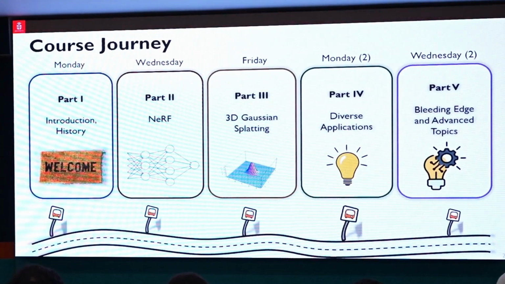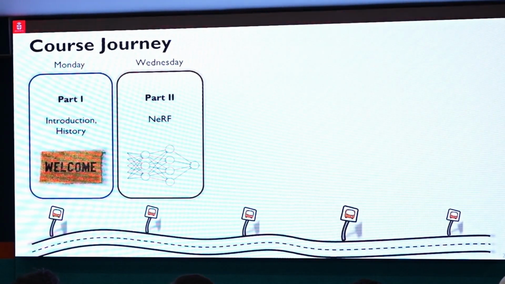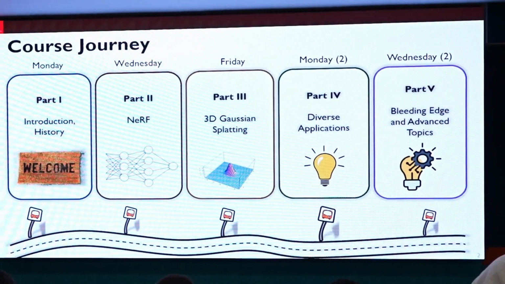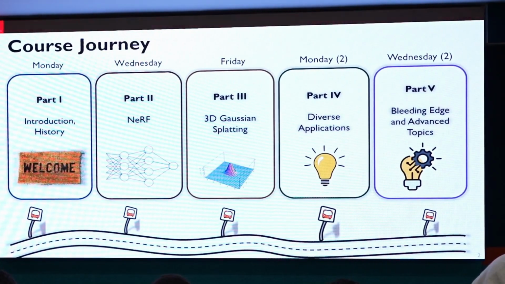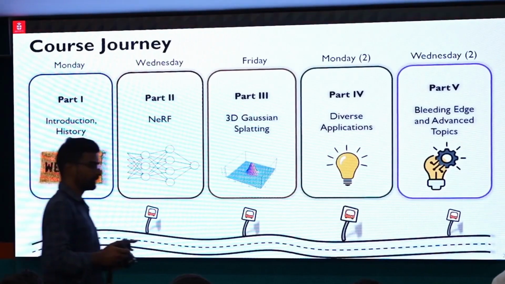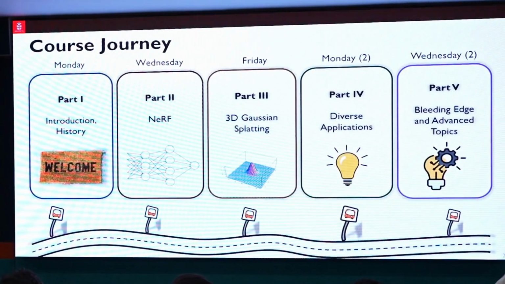All right. Okay, so this is part 3 of this short course on Radiance Fields. Let's do a quick recap. So this is our course map. We are in part 3 today, which is going to be on 3D Gaussian Splatting.